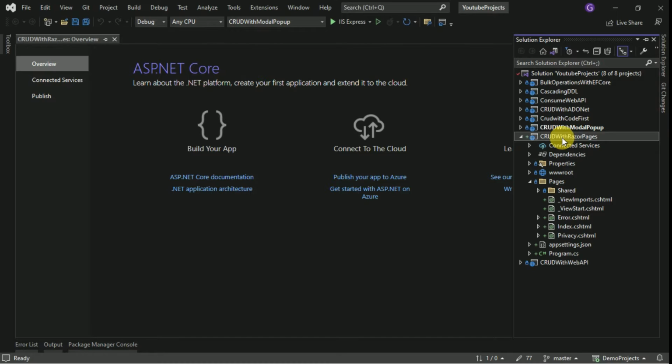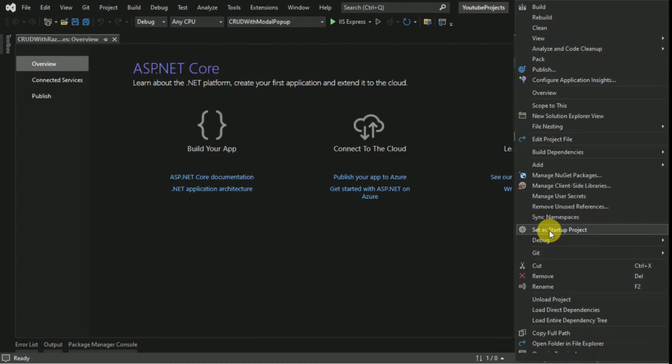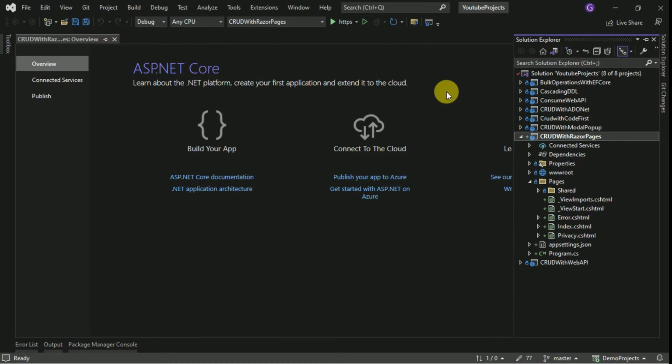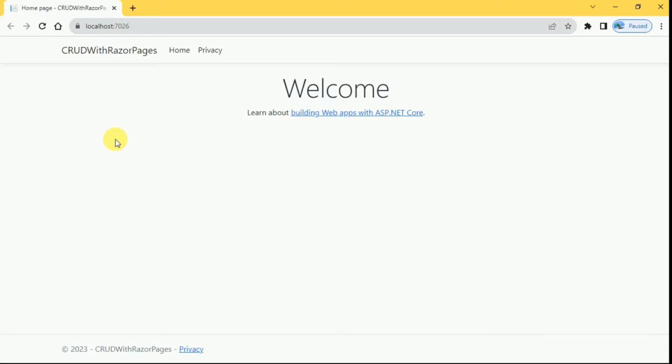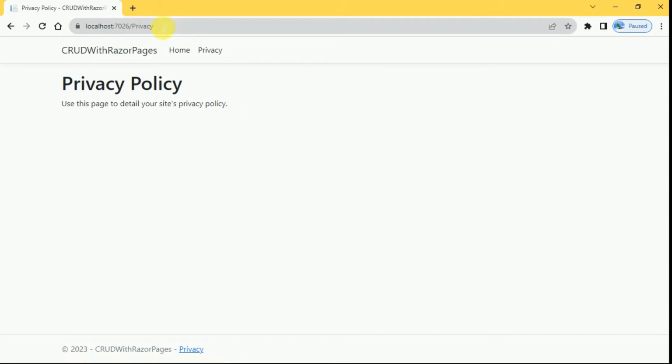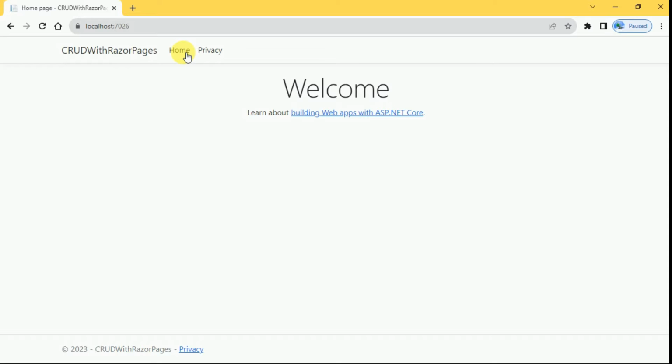We will make this project the default project, set as startup project. We will run the application and we will see the output. This is the home page. If I click on privacy, it will be redirected to the privacy page. Again, if I click on home page, it will be redirected to the home page.